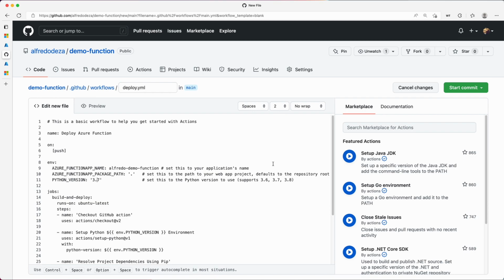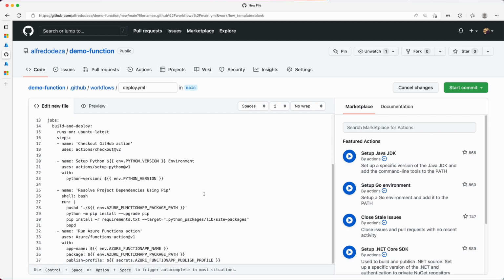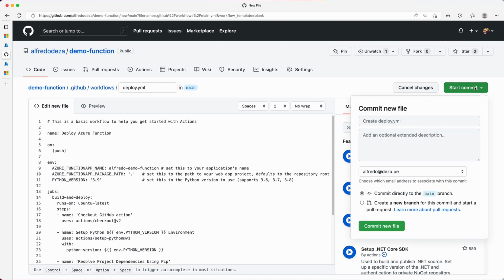And I believe the Python version that we were using is Python 3.9. I think this is not entirely correct. Like I think this is outdated. So remember when we created our function, it said Python 3.9, and then nothing here needs to change. I'm going to say start commit.